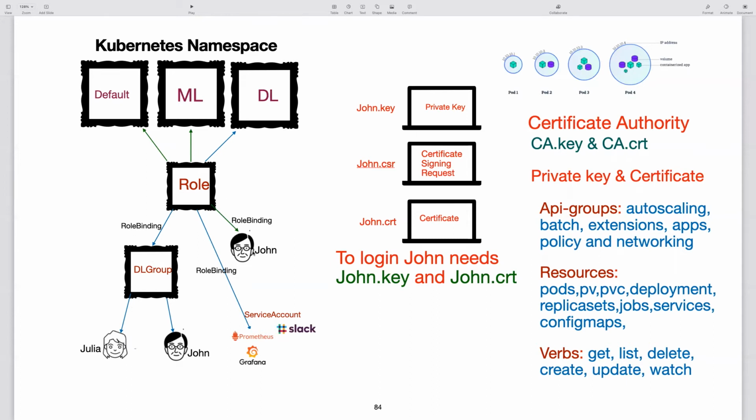On the other hand, John can have a role, but he can only be bound to the ML namespace only. So as you can see, John can belong to 2 namespaces with different roles. That is the idea. John could be granted permissions to multiple namespaces in your Kubernetes clusters as a single user, or he can be part of a group. That is the concept.